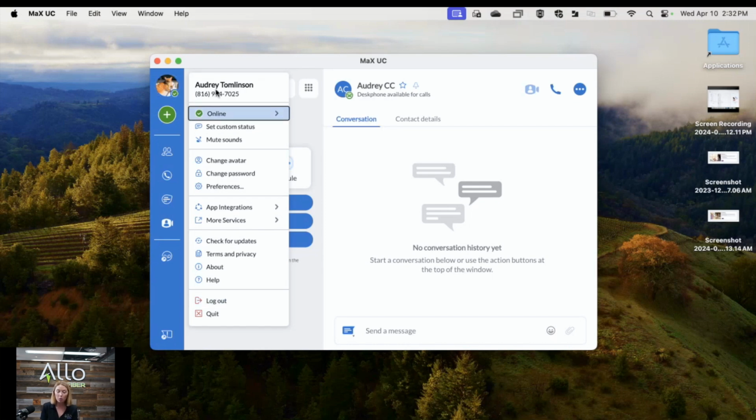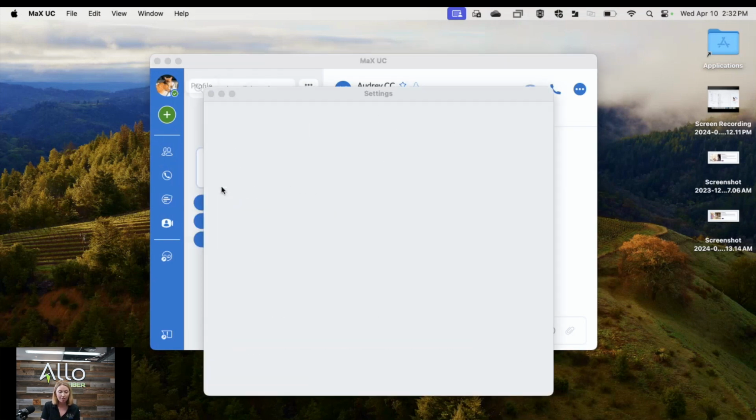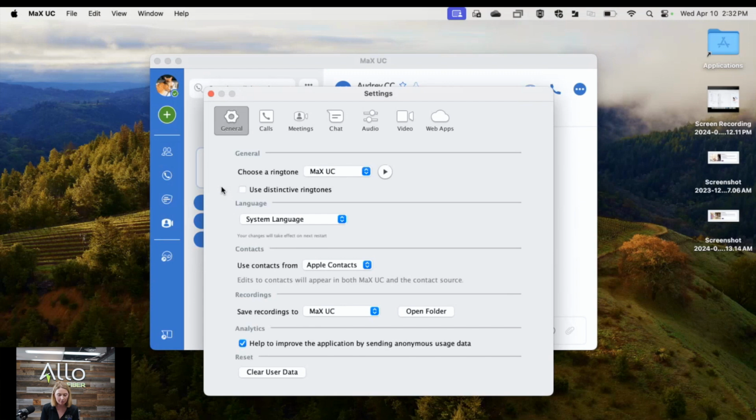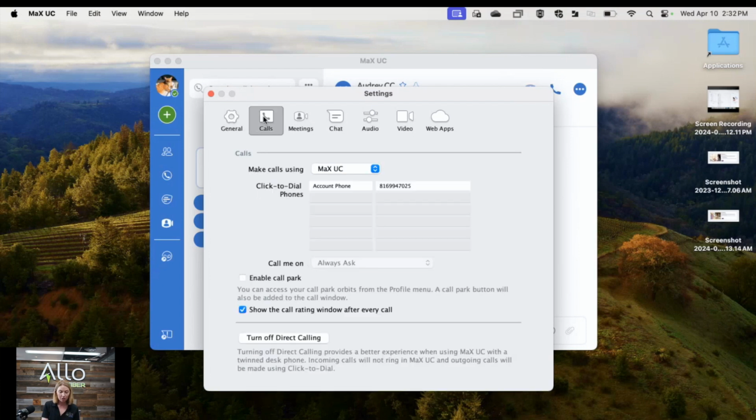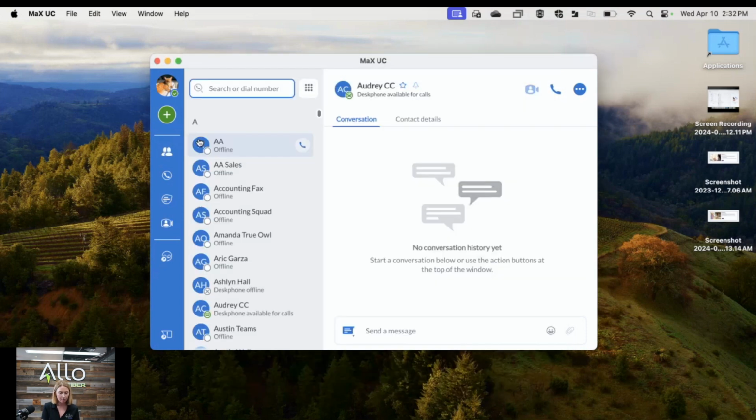From here, we want to make sure that one important feature is enabled. So under preferences, I'm on a MacBook, so it'll be saying preferences, but if you're on a PC, it'll show settings. From here, it'll bring up the settings for MaxUC, and we will open up in the General tab, but we'll want to go to the Calls tab. From here, we will go down to Enable Call Park. We want to make sure this is on because this will allow us to place calls on Park and pick up calls from Park. So if I want to place a call on Park or retrieve a call from Park, I can show you from here.